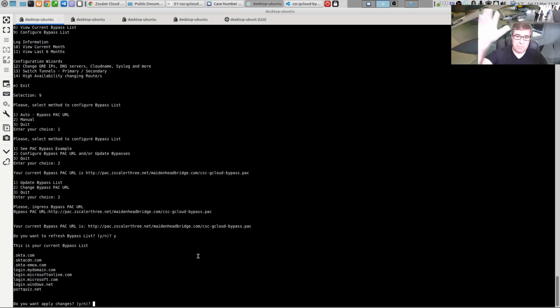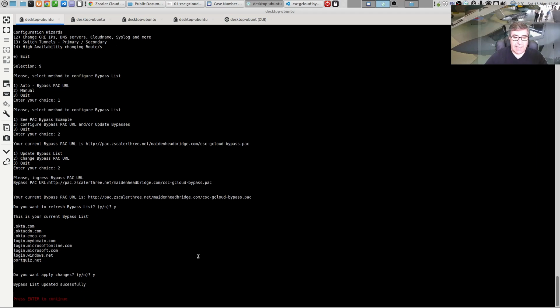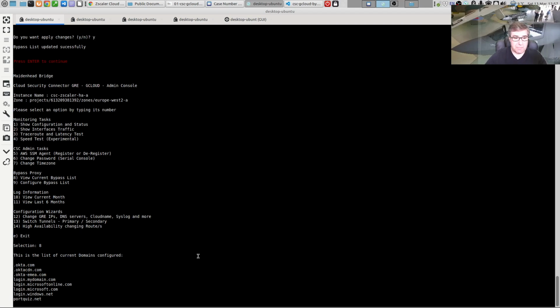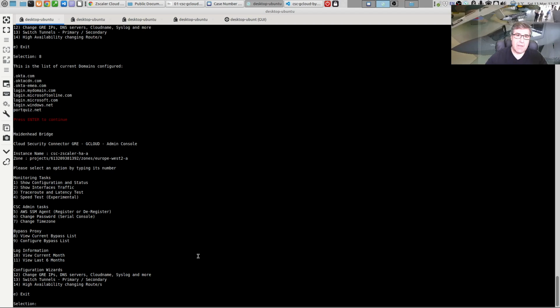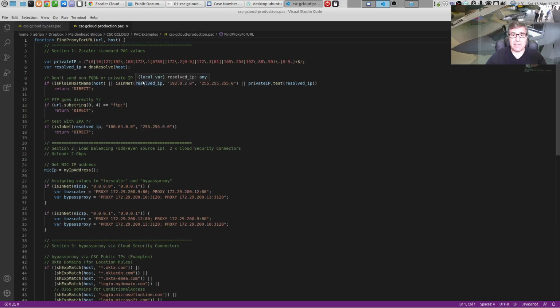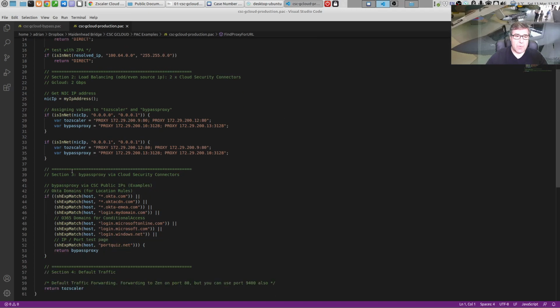And the connector goes to the Zscaler Cloud and downloads the information. And that's it. Now the bypass list is updated. You can see your list of bypasses here. The next task you need to do is to create another PAC file. This is for your PC servers. And in this case, this is the standard PAC file for Zscaler. You need to add this section for the bypasses here.